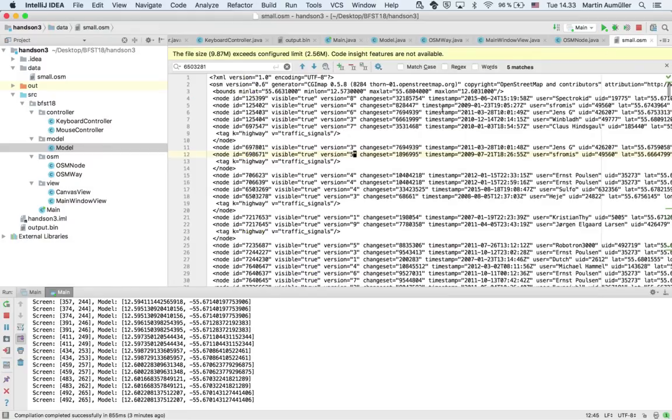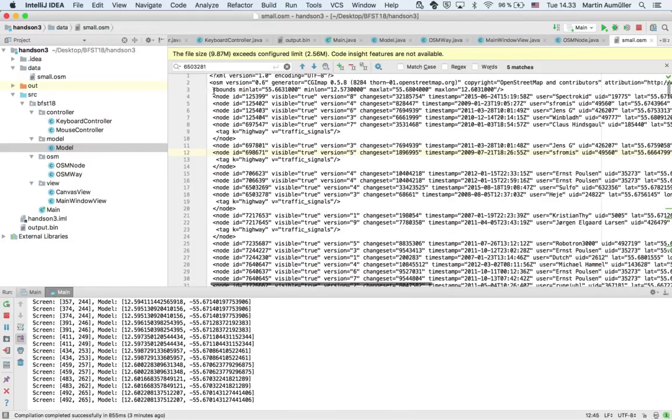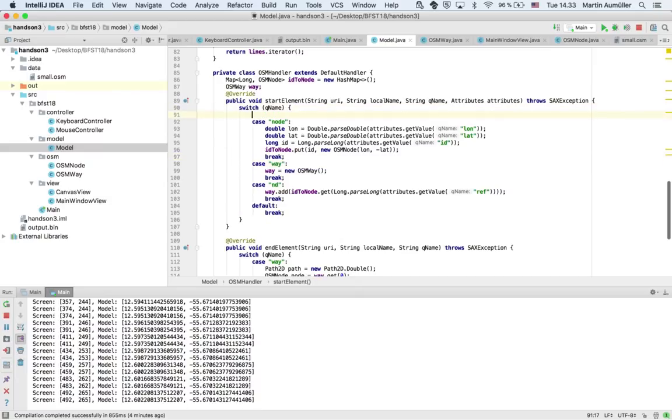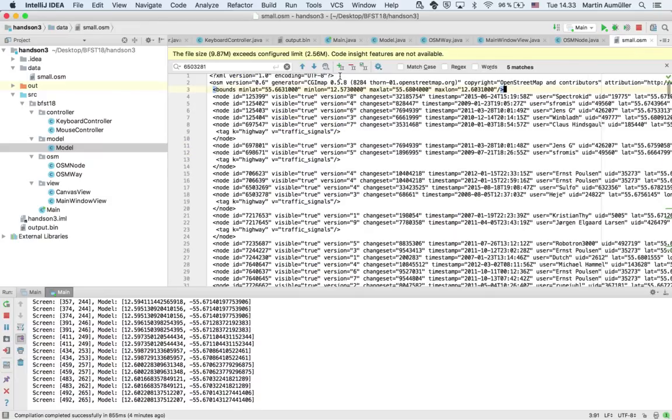Well, these OSM files, they have this line called bounds, where we get the minimum and maximum latitude and minimum and maximum longitude, respectively. So let's read them out, and let's compute this factor from that. So let's go back to our model, and now the name of this tag we are looking for is called bounds.